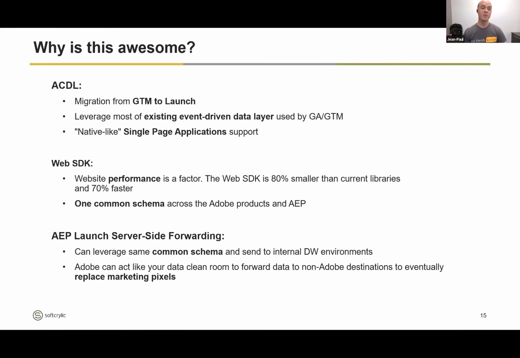From a server-side forwarding standpoint, you can leverage that XDM schema and send to any data source that you have, either internally or externally, which, like Jeff said, Adobe now starts acting as that data clean room where you can forward all your data to any destination, which eventually we think will probably replace marketing pixels. We'll see how it all pans out, but with the death of the third-party cookie, we think that all these trends are kind of converging together, and using ACDL, Web SDK, and AEP Launch server side is sort of the combined approach to tackle all that.